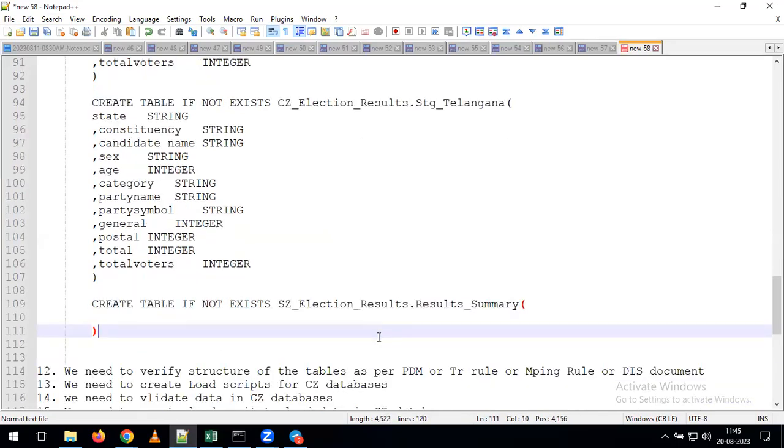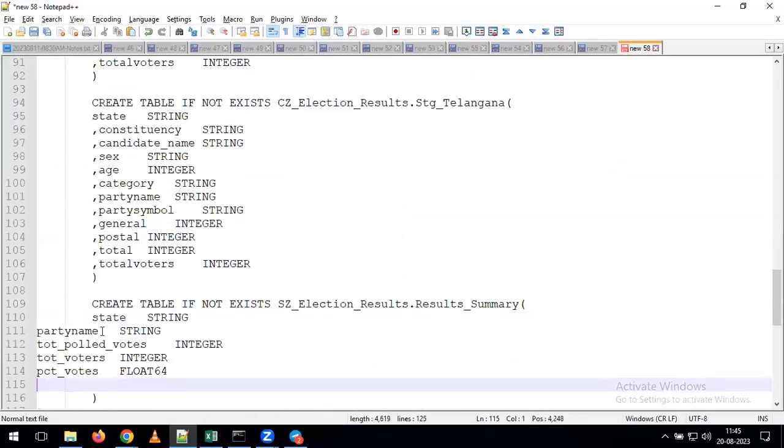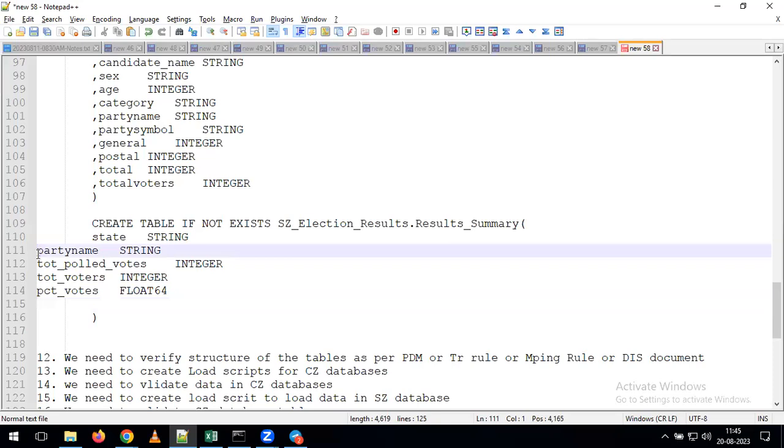Okay, and here also we need to give the column names. From where can we get the column names and data types? Again, from the same transformation document. Now for this table, we need to create the schema. So here we need to copy the respective column names and data types. In the semantic zone tab, under the semantic section, you have the target table called result summary. Beside that, you can see your column names and data types. Copy those and paste them into your Notepad++. Please separate everything with commas properly, and run the same command again from the console.